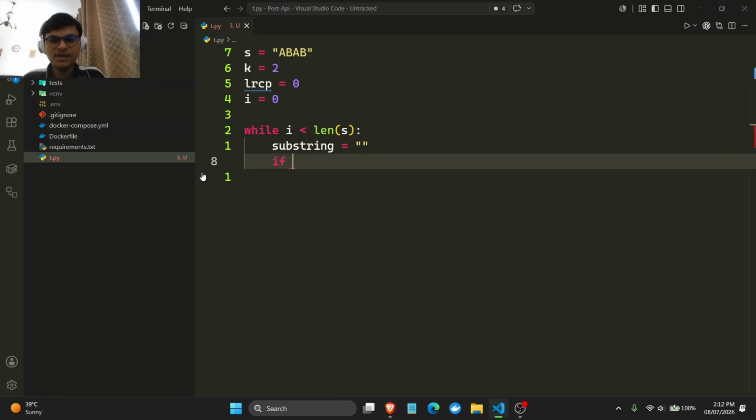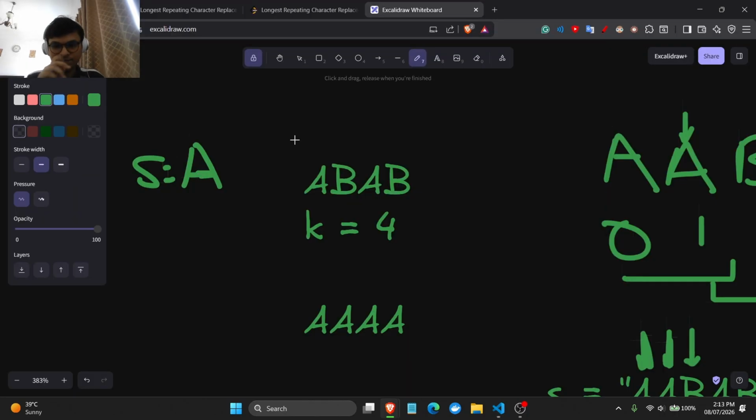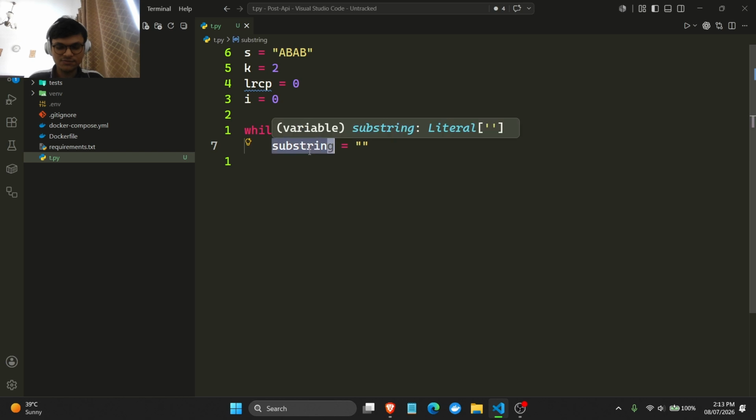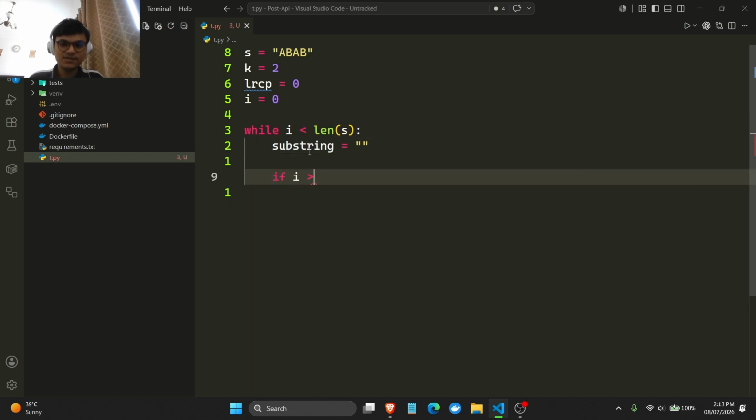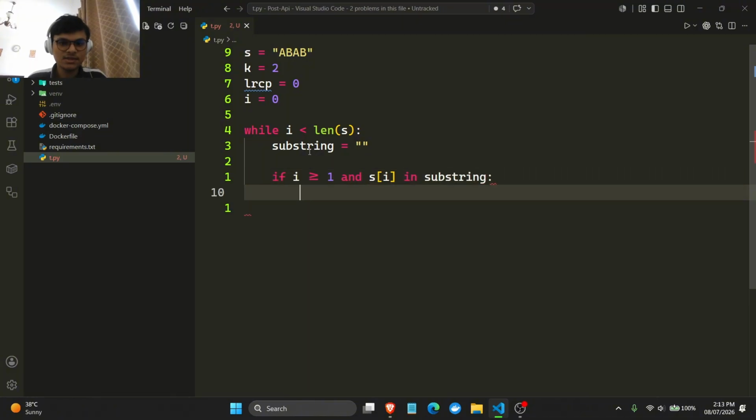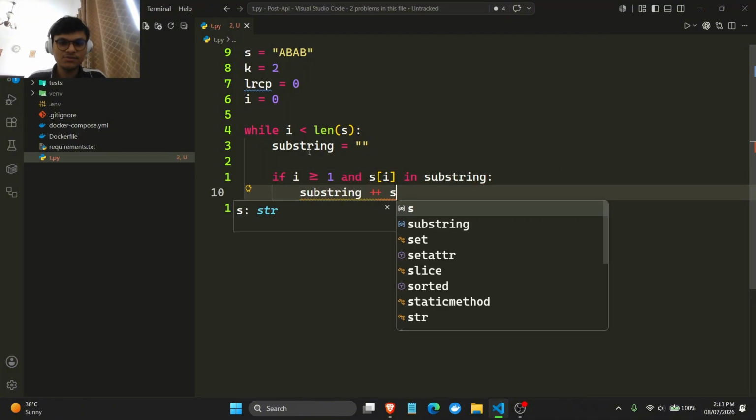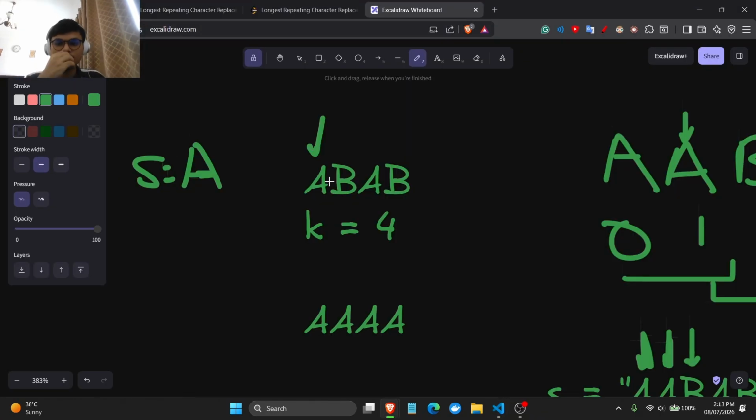So if s dot a not in substring, if it's in the substring, right? So the first one, obviously we won't check this for the first one. We'll say if I is greater than or equal to 1 and if si is in the substring, then only we'll say substring is equal to plus, right?